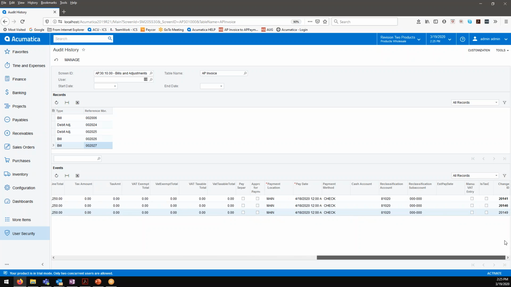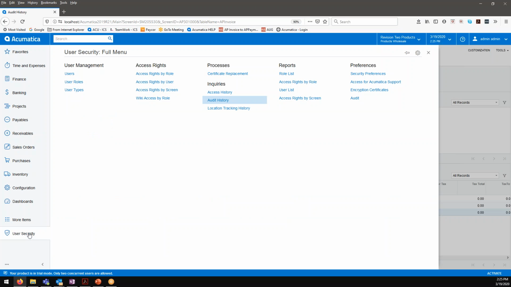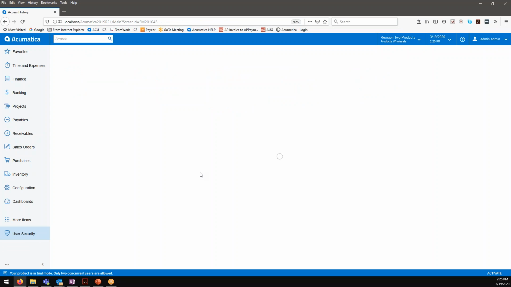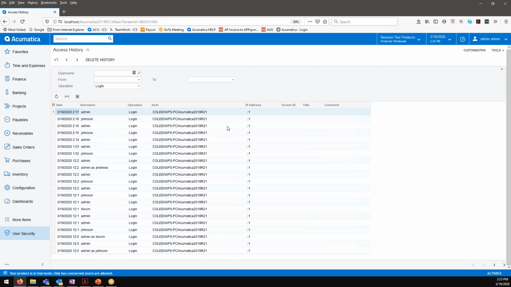So it's a nice way to be able to track the changes that have been made to an invoice or to a record. The other thing I wanted to show you quickly is something that's called access history. Now this, you might be having issues signing in, or you might want to see who's logged in and who hasn't been logging in. So again, I'm going to stick under user security. I'm going to go to access history. And from here, I've got a listing of, you can say I did some work today. You can see who's been logging in, where they logged in, and their timestamp.